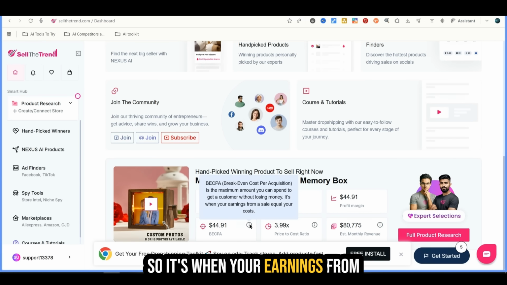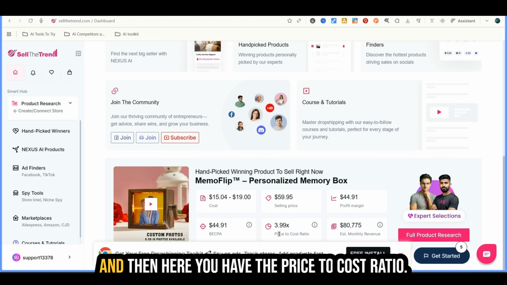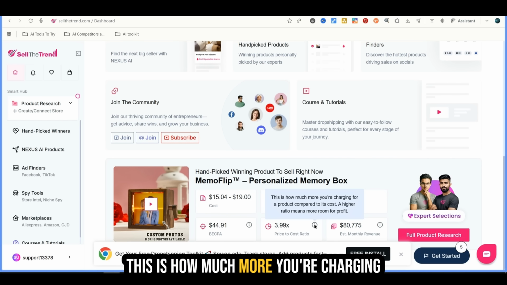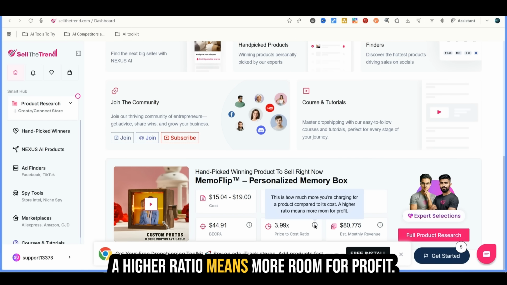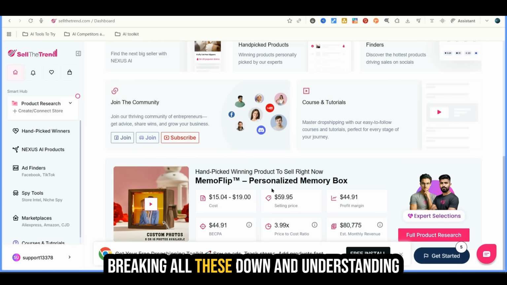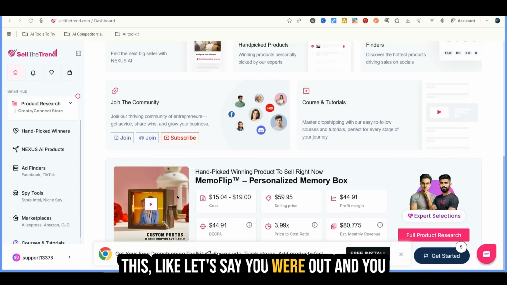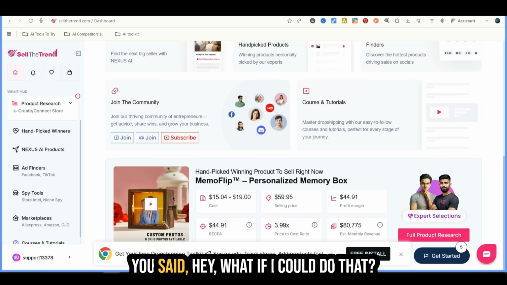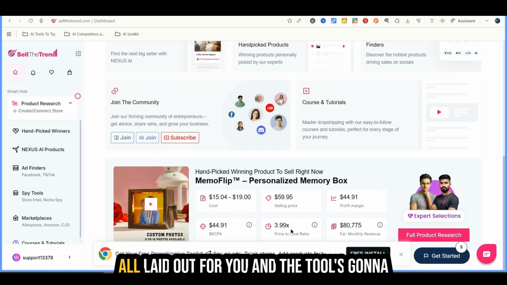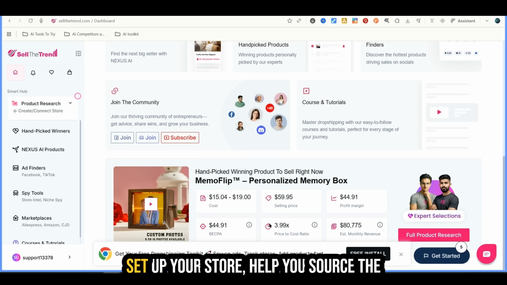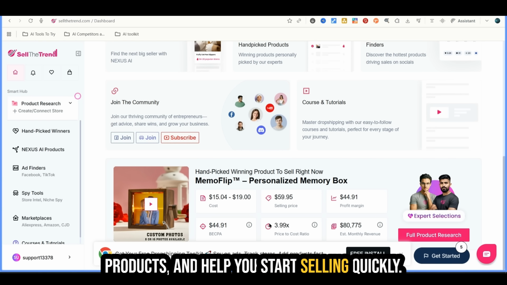This is the maximum that you can spend to get a customer without losing money. So it's when your earnings from a sale equal your costs, right? And then here you have the price to cost ratio. This is how much more you're charging for a product compared to its cost. A higher ratio means more room for profit. Breaking all these down and understanding this, like let's say you were out and you saw something like this somewhere and you said, hey, what if I can do that? You could look here in this tool and see this all laid out for you. And the tool is going to set up your store, help you source the products, and help you start selling quickly.